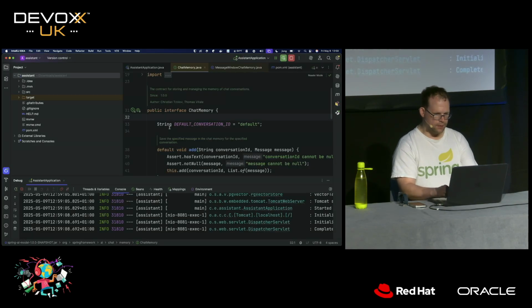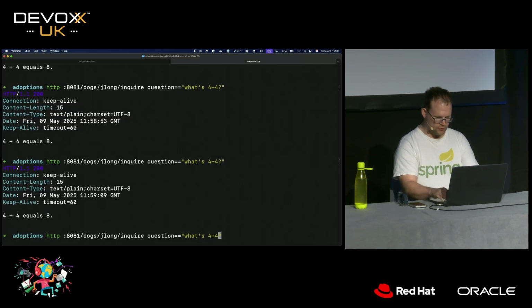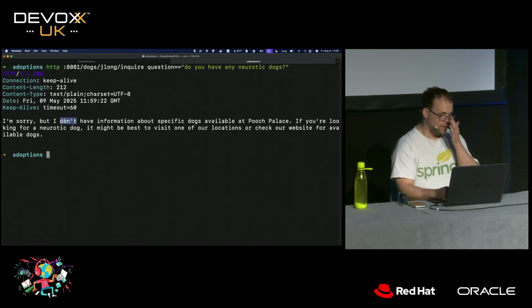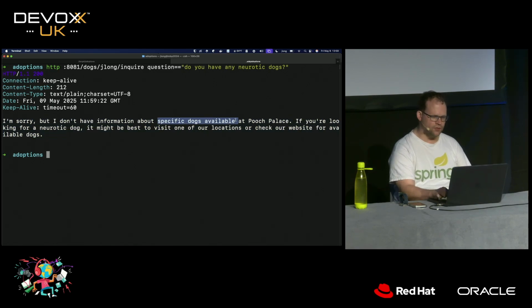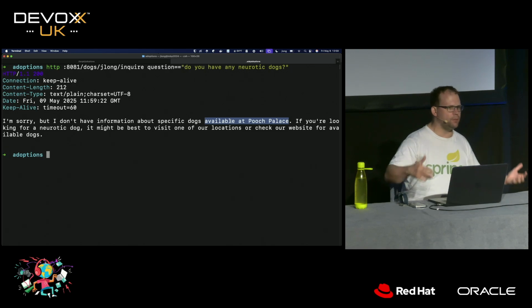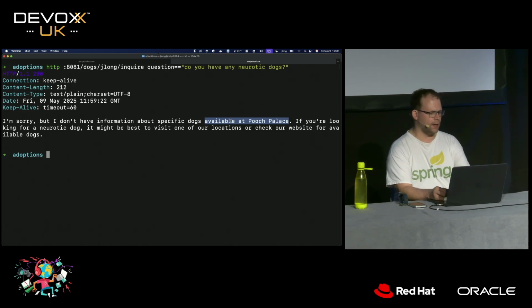Well, whatever. The point is, you can ask it questions about dogs, right? So, do you have any neurotic dogs? Okay. There you go. I'm sorry, but I don't have any information about specific dogs available at Pooch Palace. So it knows what the game is. It knows that we're trying to help people adopt dogs from our fictitious dog adoption agency.